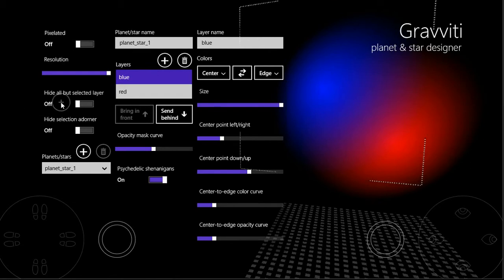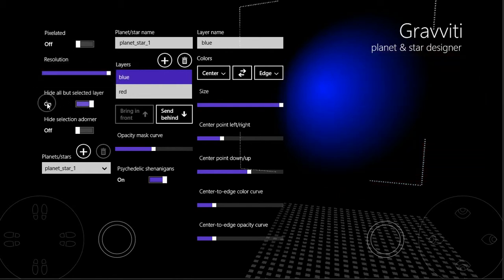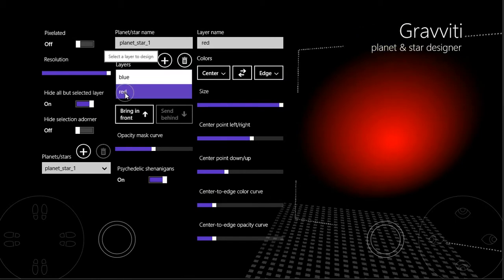Sometimes you want to just view a layer in isolation. Sometimes that makes it easier to work with, and you can use this control to hide all of them except the selected one. So we're only seeing the selected layer in this mode.